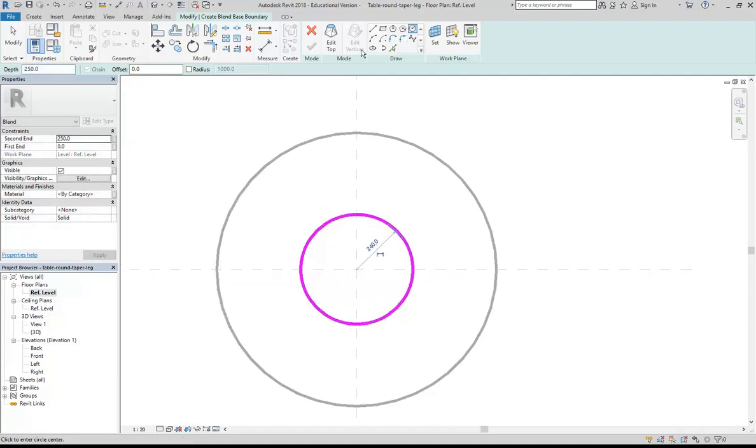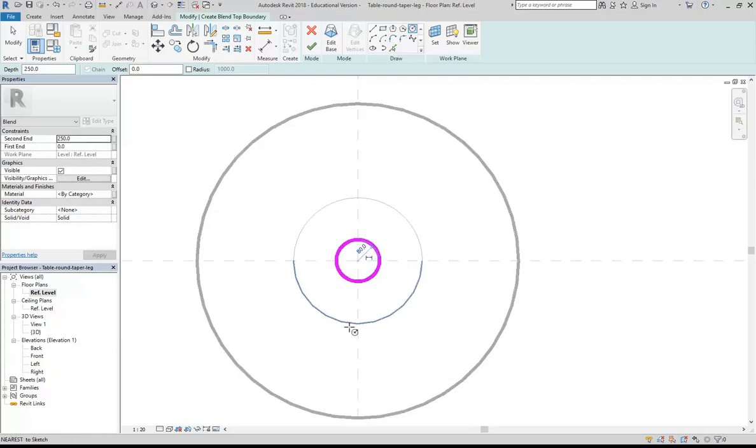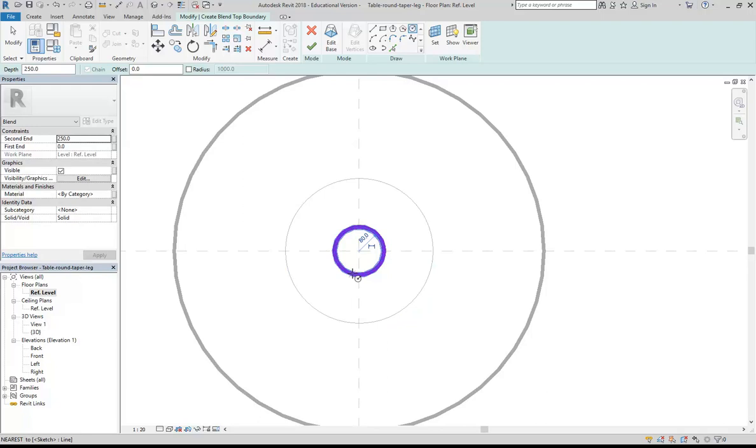And then I'm going to go to Edit Top. So you can see that the difference with extrusion is that you just draw one shape. With a blend, you need to draw two. So you draw the base first, then click Edit Top to draw the second shape, and I'll go and draw another circle and just make it a little bit smaller than the first one. So it's going to blend from the bigger circle to the smaller one.